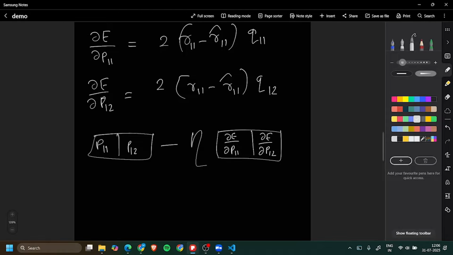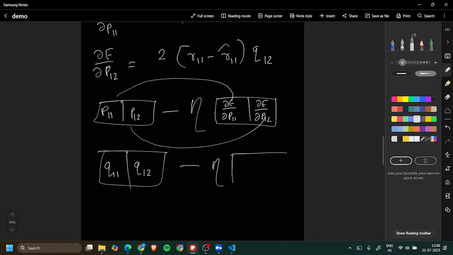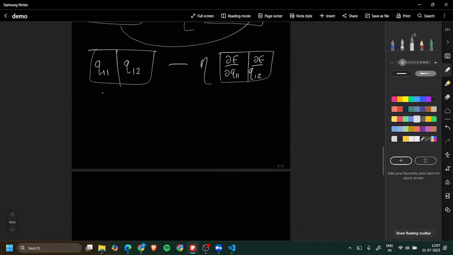You want to update this, so you take the derivative with respect to P11 and subtract it from P11, right? And the derivative with respect to P12 should be subtracted from P12, and I have to use some learning rate, generally 0.1, 0.2, something like this. And similarly you have to do the same with Q11 and Q12 also. So this is another thing, with a learning rate, and you will get another matrix with Q11 and Q12, right? So these two things you will get.